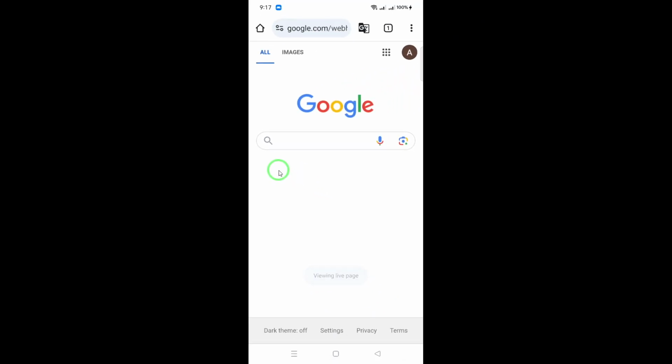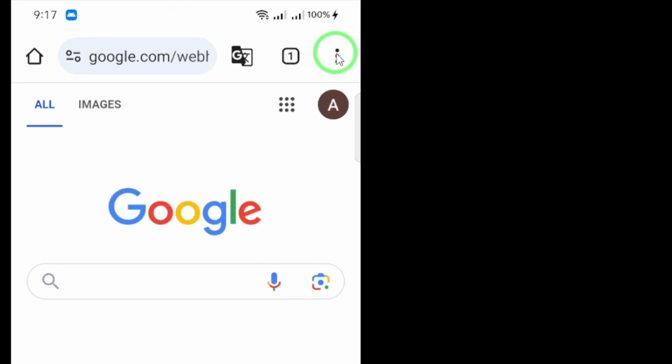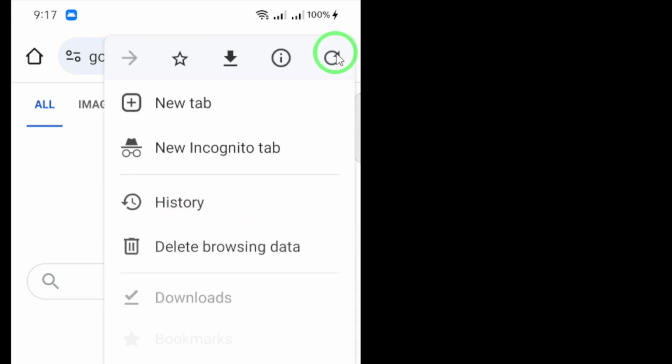Next, look at the top right corner of your browser window. You'll see 3 vertical dots. This is the customization menu. Click on these dots to open a drop-down menu.